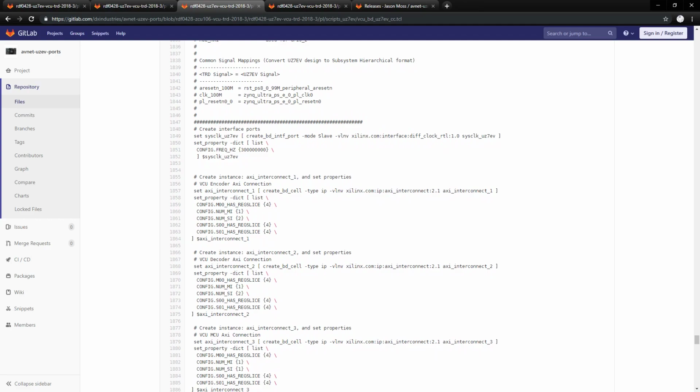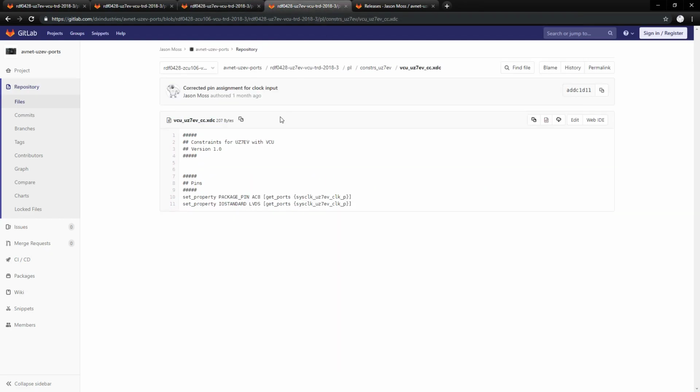The third component besides these two scripts of this example design is the constraints file. You'll see in the project repository under PL, there's a constraints folder, and this XDC file is the constraints file that's used in this design. There's only one constraint, and that is where the top level clock comes in. So you set the package pin for the clock on the UltraZed EV board. And this is how that's defined in this constraints file. That way it knows which pin the clock is coming in on.